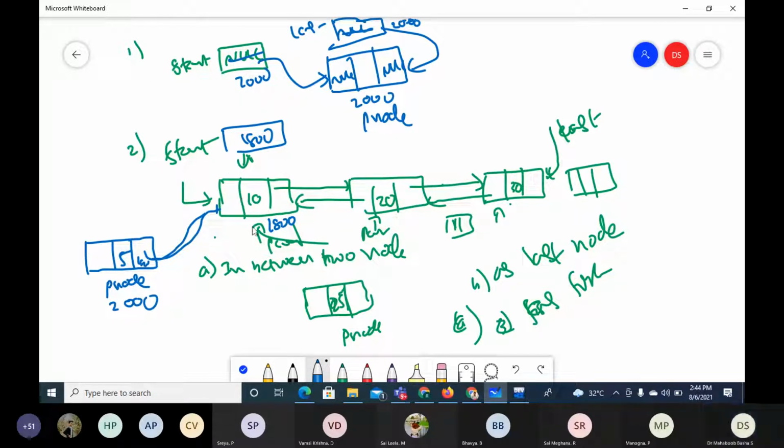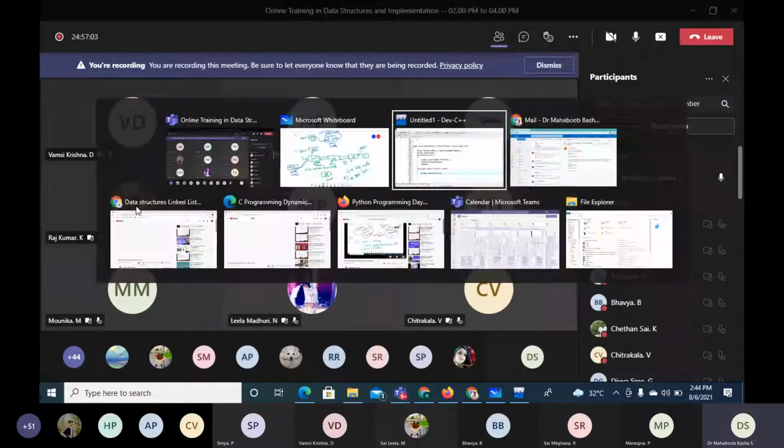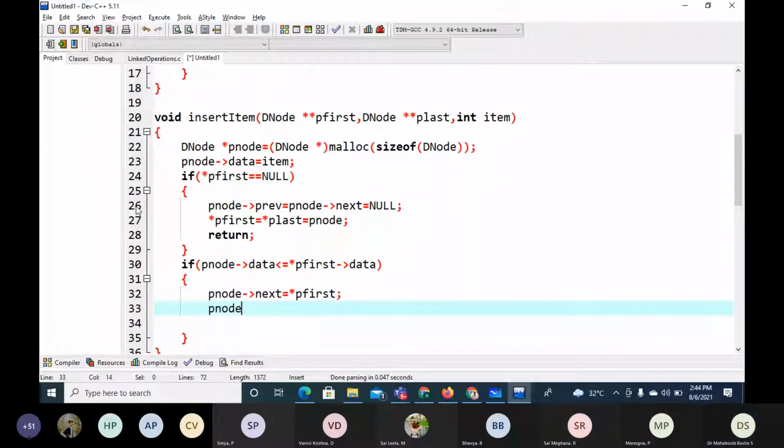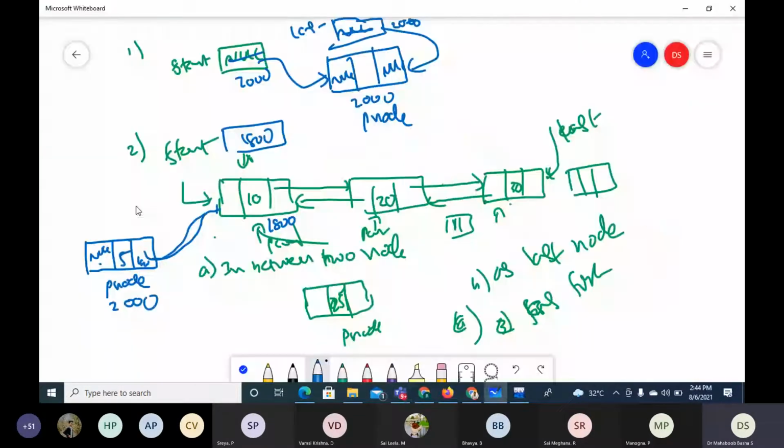And then I'll copy previous node null. So that is one more thing. Because it is the first node, P node previous equals to null. So I have modified both these pointers. This pointer I have modified. This pointer I have modified. This pointer I have modified. Now I have to modify this pointer.